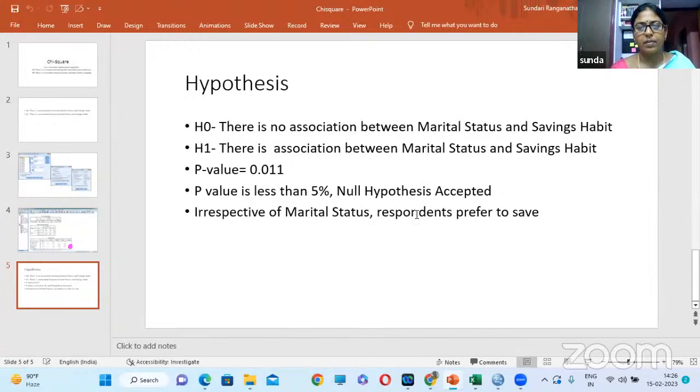Whether you are married or not. Generally, we will assume after marriage, people tend to save more. Before marriage, people tend to spend more. They'll be interested in spending. Marriage makes us more responsible is the kind of assumption there. With that assumption, I did this analysis. I wanted to find out whether marital status has an impact on saving habit. People are so clever, as and when they start earning, they are interested in saving also. So from my study, irrespective of marital status, respondents prefer to save. This is my finding.